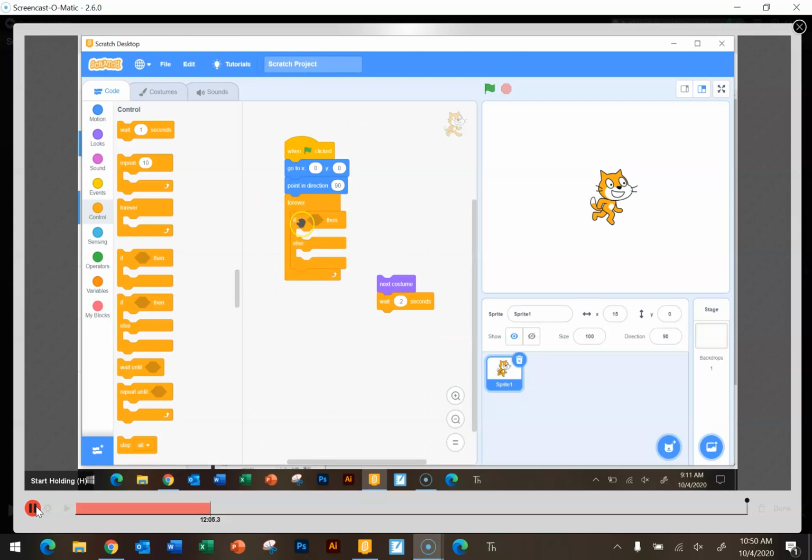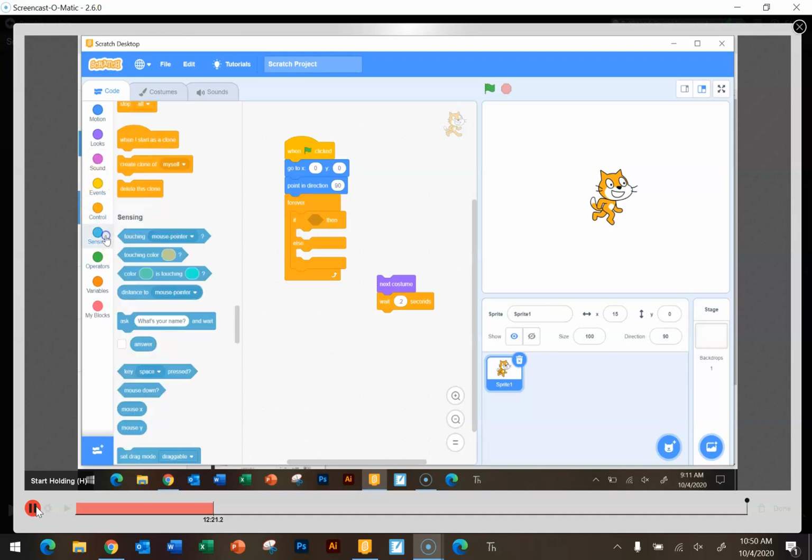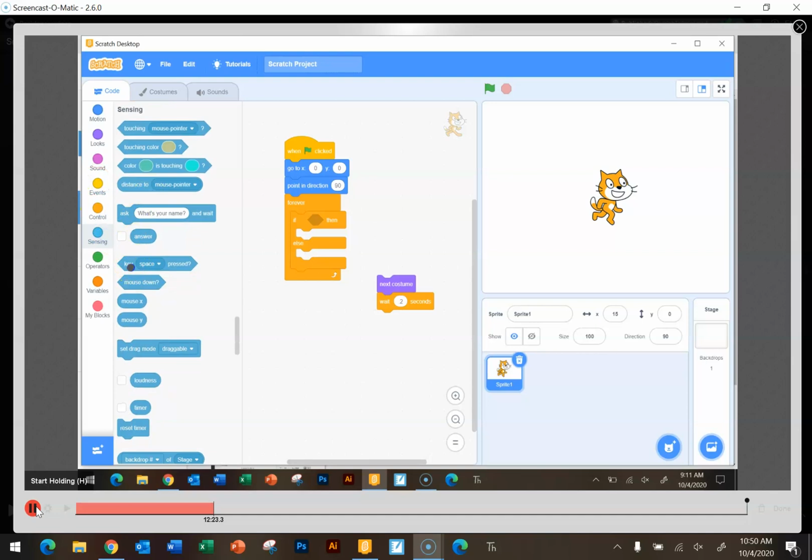So I've done what's called nesting. I've put that if-else statement inside the forever, so it's just kind of like nesting inside. Whatever's in the forever is going to happen forever. In this case, the if statement is in there. I don't have any logic for the if yet, so I need to put some sort of condition in there. If what? Right now it's if nothing. So if this key is pressed, we'll do something.